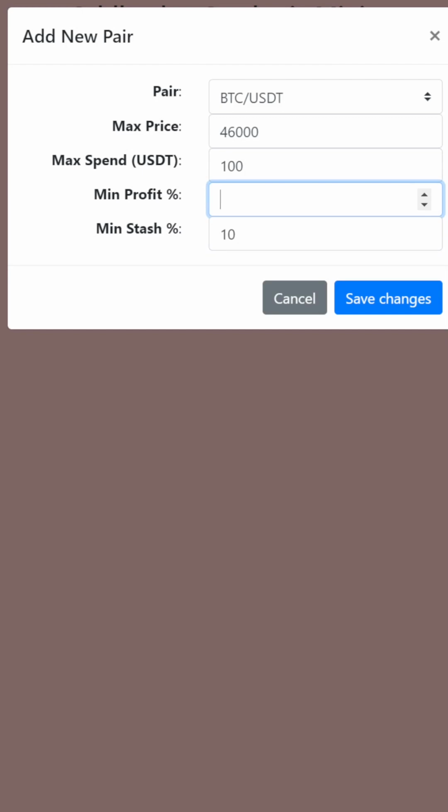So let's say, for example, I say 5% profit and 5% stash. When I buy $100 worth of Bitcoin, I'm going to keep 5% of that Bitcoin to myself, and I'm going to sell the remainder for a 5% profit. So I'll still end up with $105 at the end of the round, but I'll also have 5% of the Bitcoin left over that I purchased initially. It'll all make a lot more sense when you start using those features.